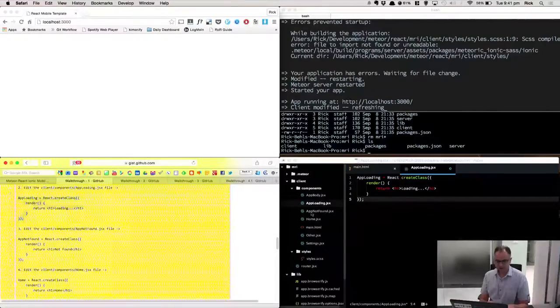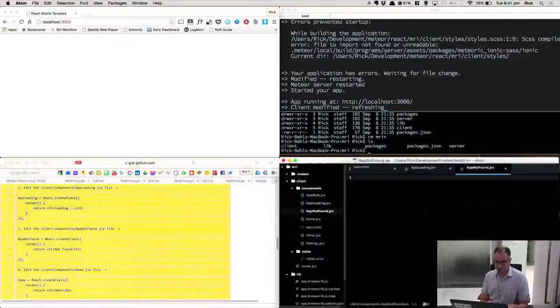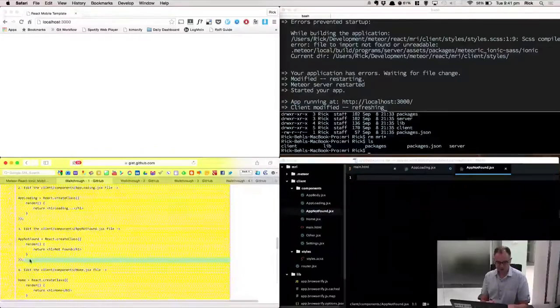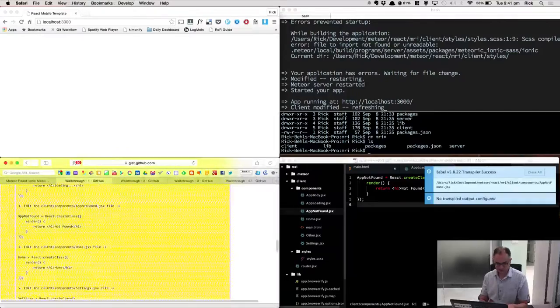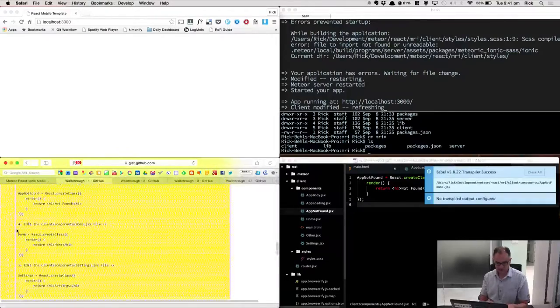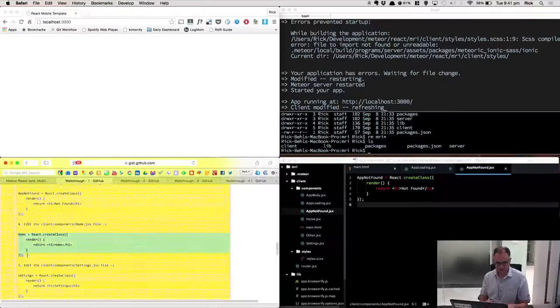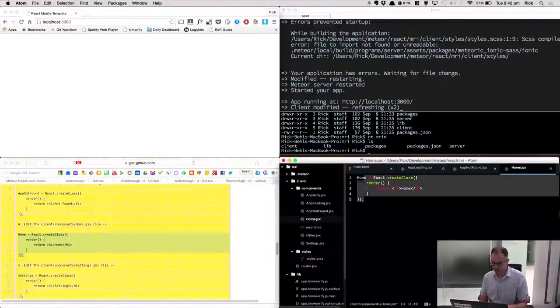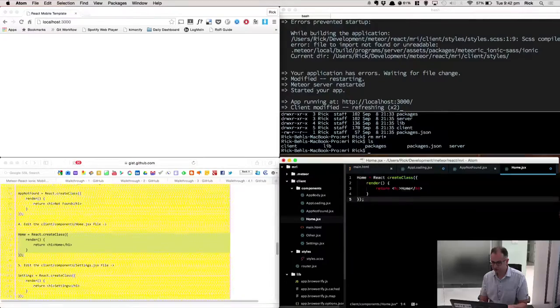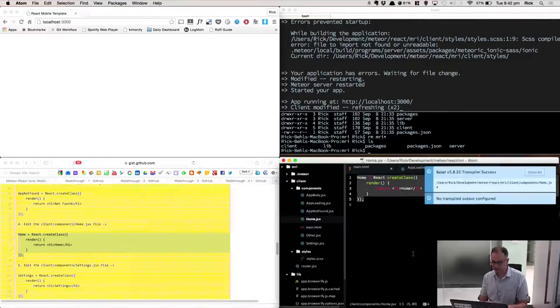Okay, so that's our app loading component. Then we'll add an app not found component, which is pretty much what it says. So step four is we add a home component for the home page. So all these are doing are basically setting up the views for each of the main pages in our app.